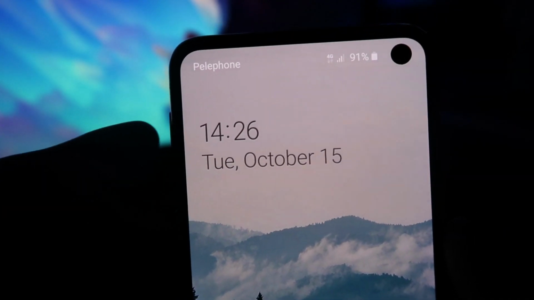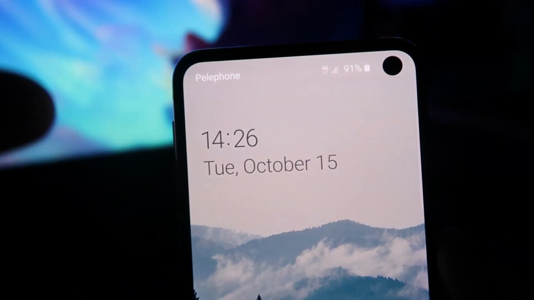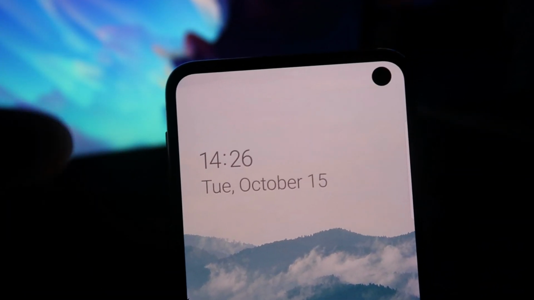Next up, we have an adaptive clock. So basically, if you have a bright background, it's black. If you have a dark background, it's white.